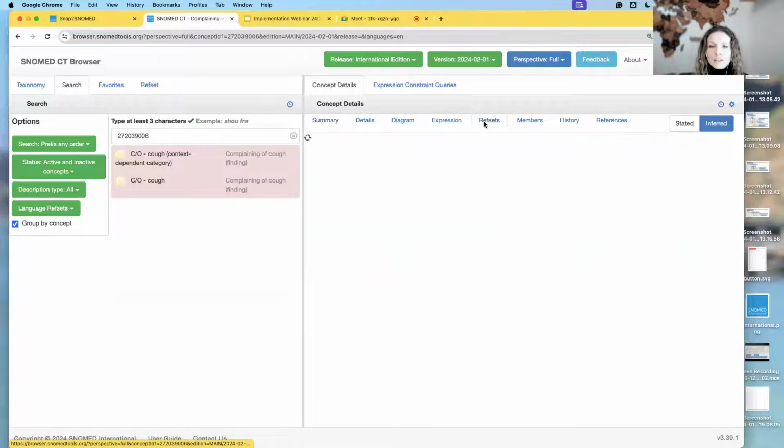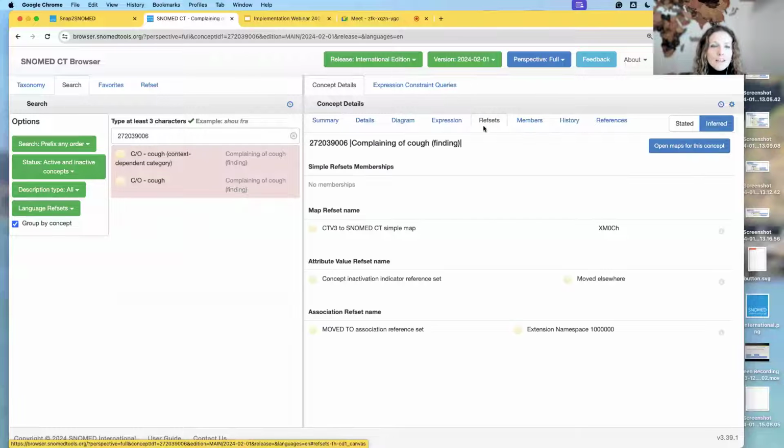I'll go to ref sets to better understand why it's not suggesting any replacement. You can see the reason why this one is inactive in the international edition is that it's moved elsewhere. And that's one of the only cases where we don't provide an active replacement, because it's moved to a different namespace. And you can see that's the namespace that it's now moved to.